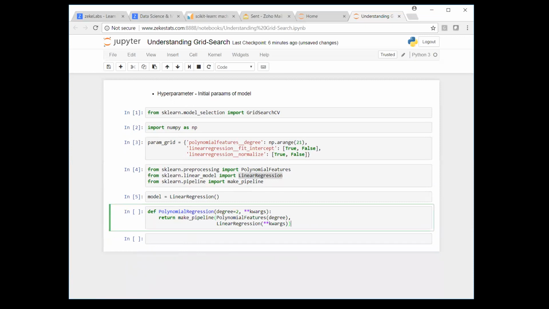You can see here what you're doing: you are creating a polynomial regression. This is a function. By default it takes degree 2, but of course it can have any number of degrees, and correspondingly the polynomial features will work. Then you have the kwargs variable parameters. This is how you're creating the pipeline here. What does your pipeline consist of? Your pipeline consists of a transformer and an estimator.